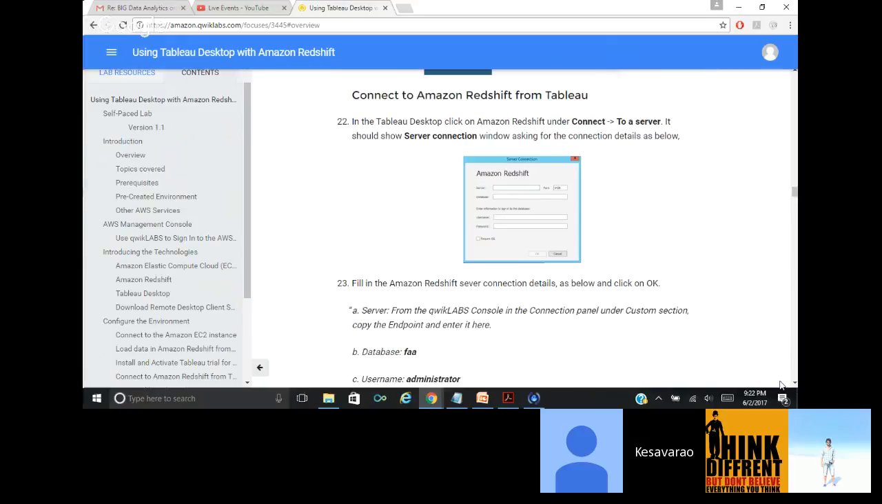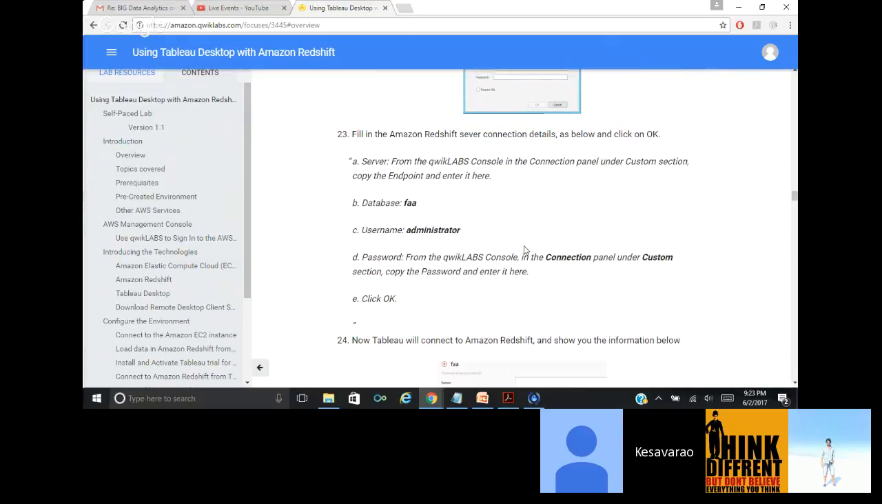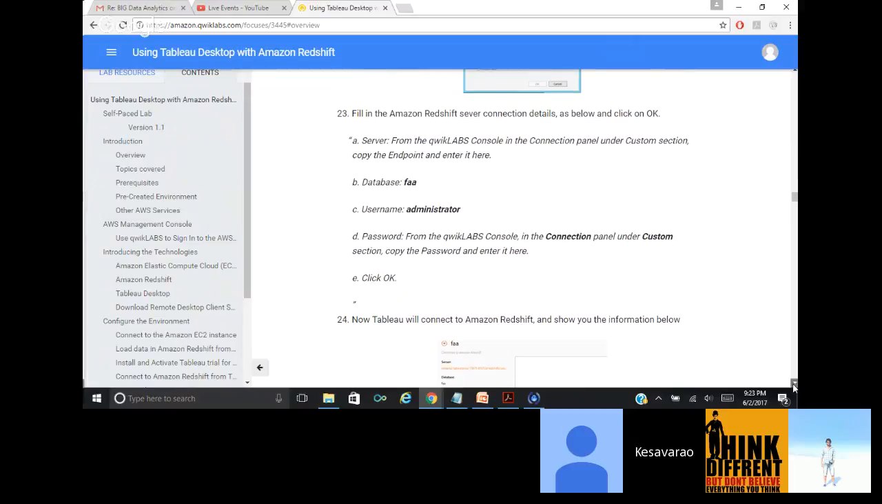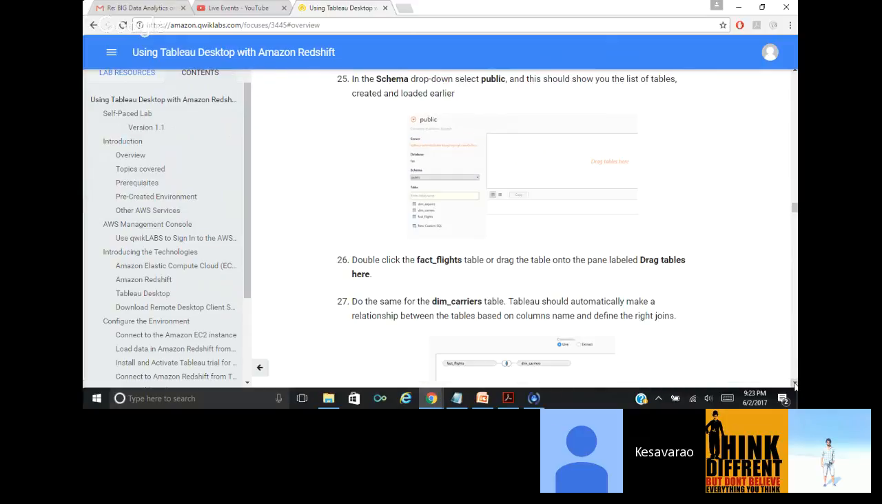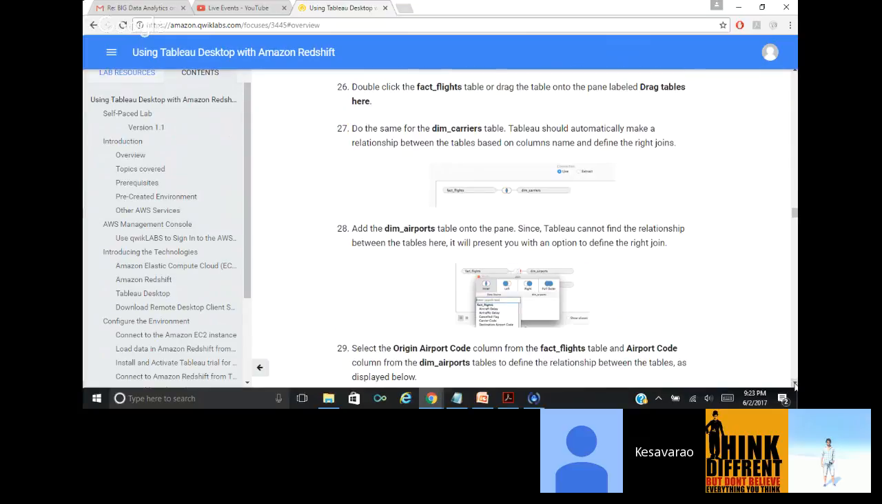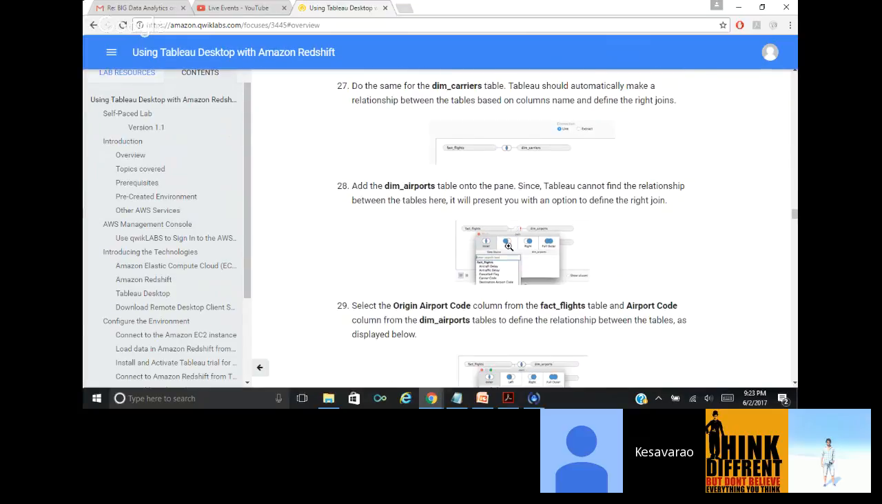So in that case, you're basically selecting your Amazon Redshift, and you're giving the connection details there. That's it. Then it will show you what tables are available, and you will be able to start pulling the data on those tables into the Tableau editor.